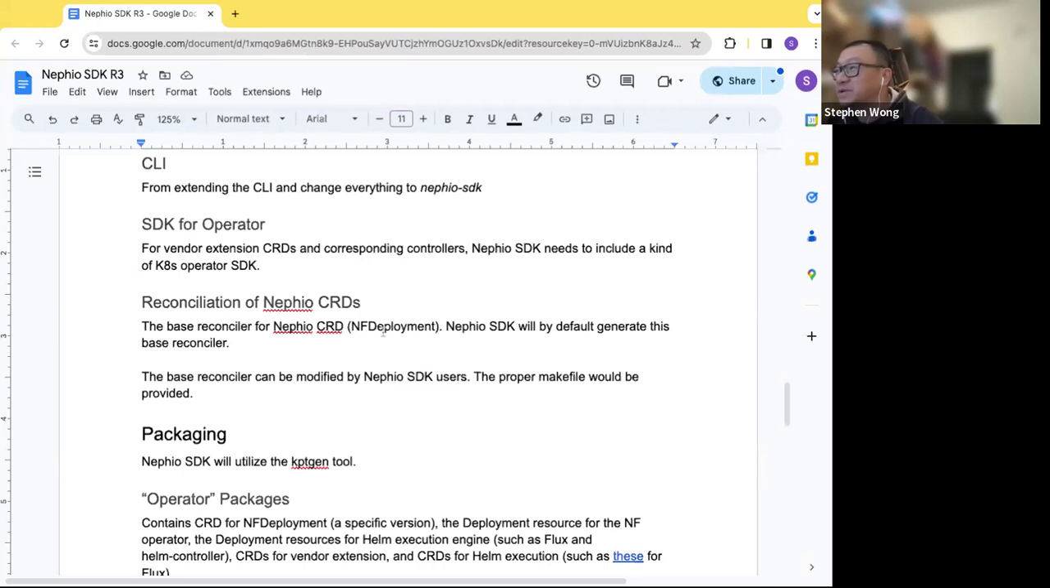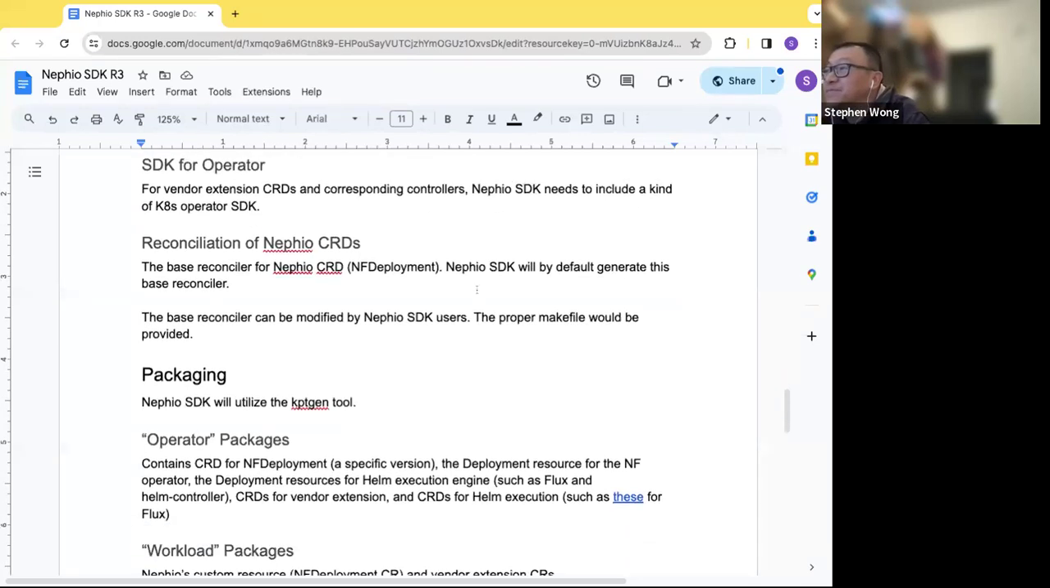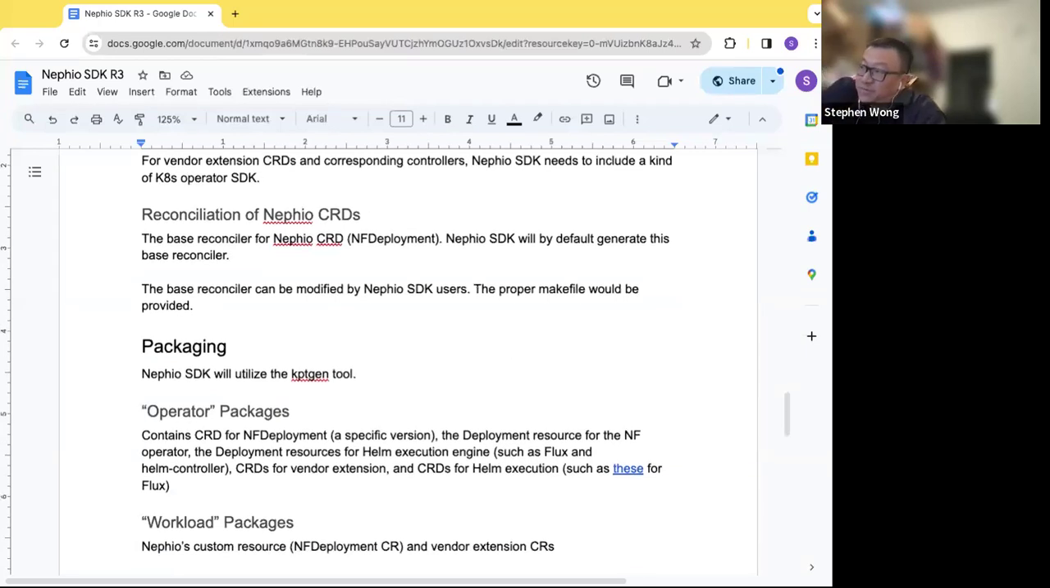And so we need the SDK because obviously the idea is, when you're a vendor, you still need to implement the vendor extension CRDs, and then you may or may not create controllers off of those, and that would require the operator SDK. And then the reconciliations of the Nephio CRD, the NF deployment specifically, will generate base reconcilers. We talked about that earlier. Obviously, it's a dummy that you can modify however way you want.